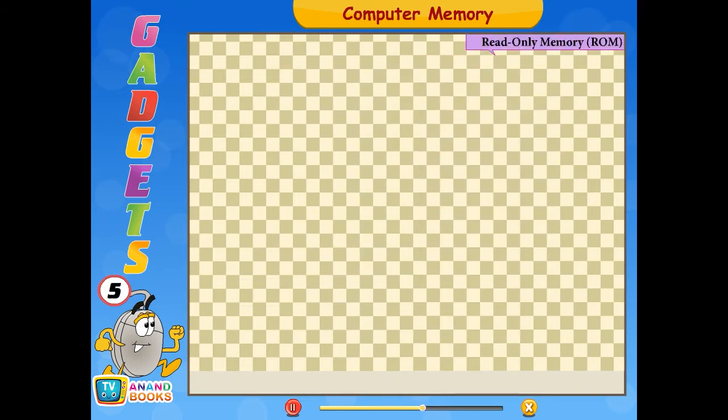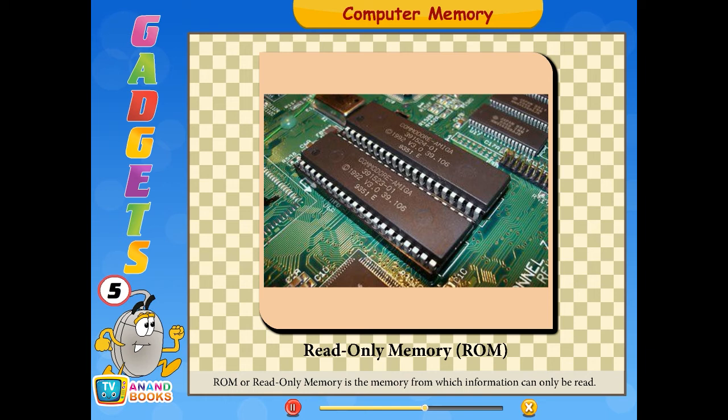Read-only memory, ROM. ROM or read-only memory is the memory from which information can only be read. Information cannot be written onto it. The processor can directly read from the ROM, but it cannot write to it or modify it in any way. ROM is a non-volatile memory or a permanent memory. The data and instructions stored on the ROM are not erased and are stored even after the computer is switched off. Various writable and editable ROMs are available nowadays.